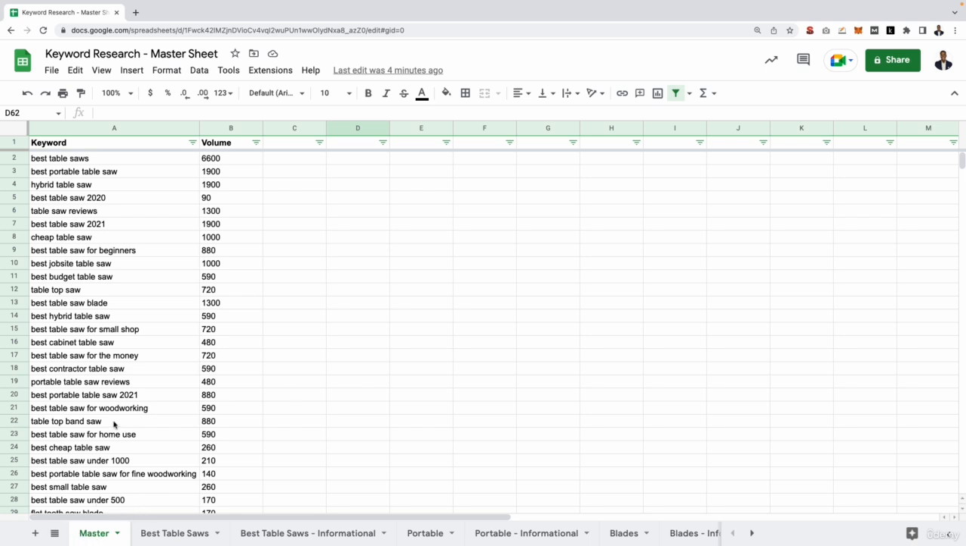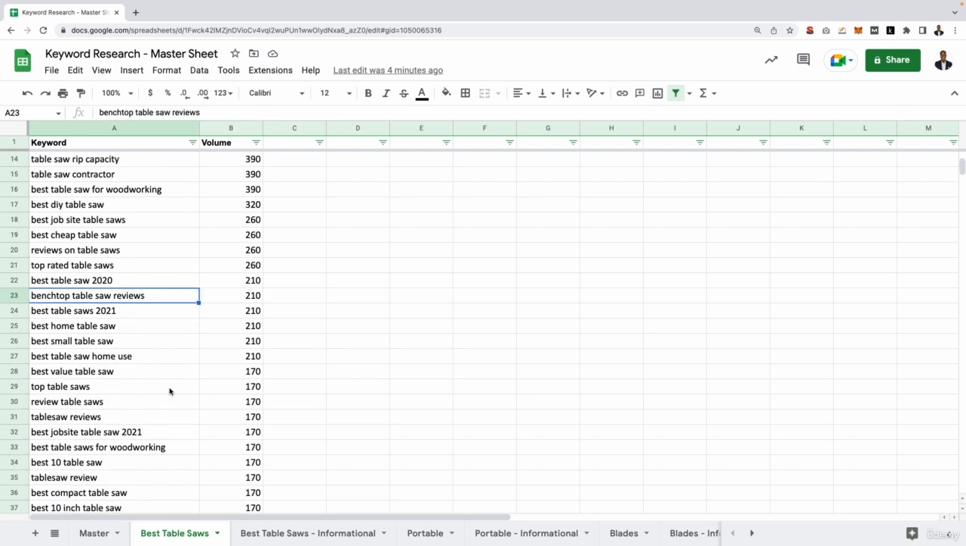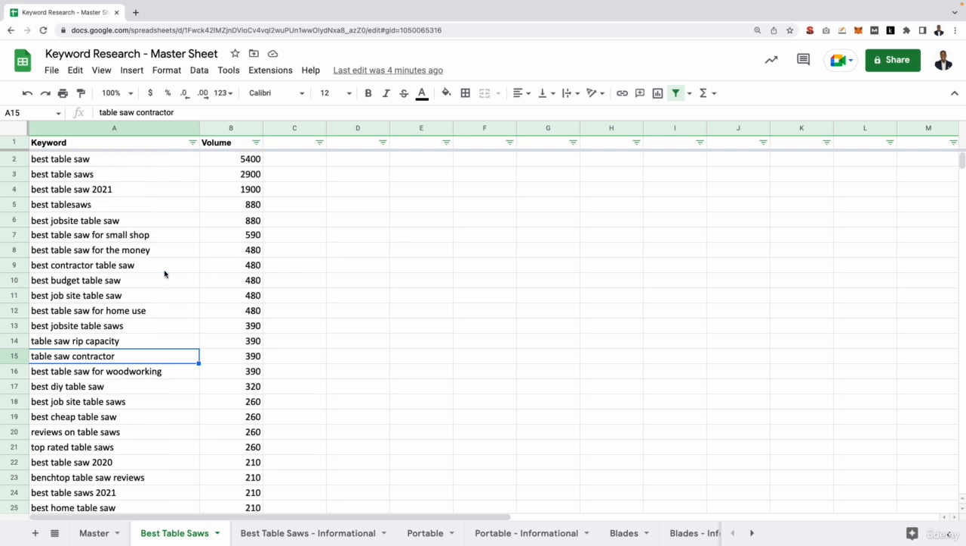So the first tab is obviously my master tab where I copied all my keywords in. I then got my actual first cluster right here, best table saw. So this pretty much includes all the keywords which have buyer intent related to table saw, such as top rated table saw, best table saw 2021, which is obviously a previous year, table saw reviews. These are all keywords that have buyer intent related to table saw.